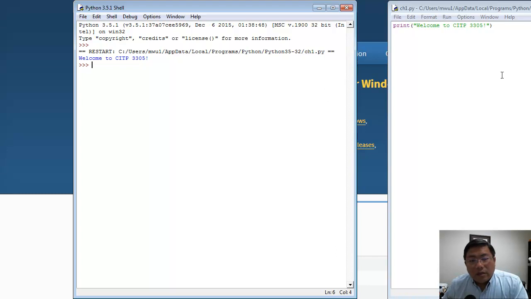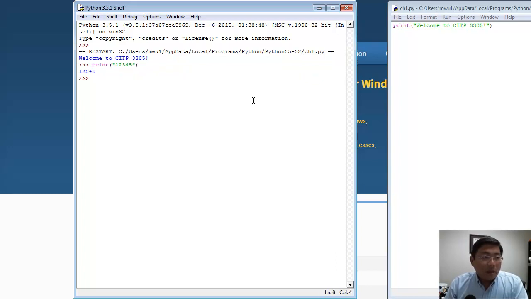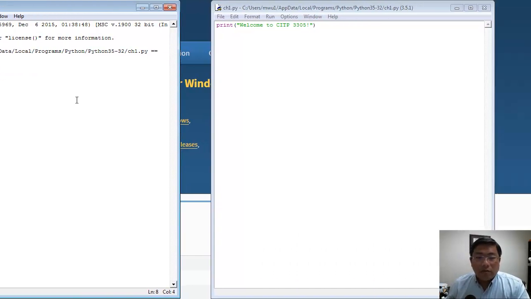Use the editor here. It's easier. You can type multiple lines of code, everything. In here, you can work on the shell as well. If I do print, let's say 1, 2, 3, 4, 5, I can print there as well. Every line I call, it will execute right away, and you will see the result there.